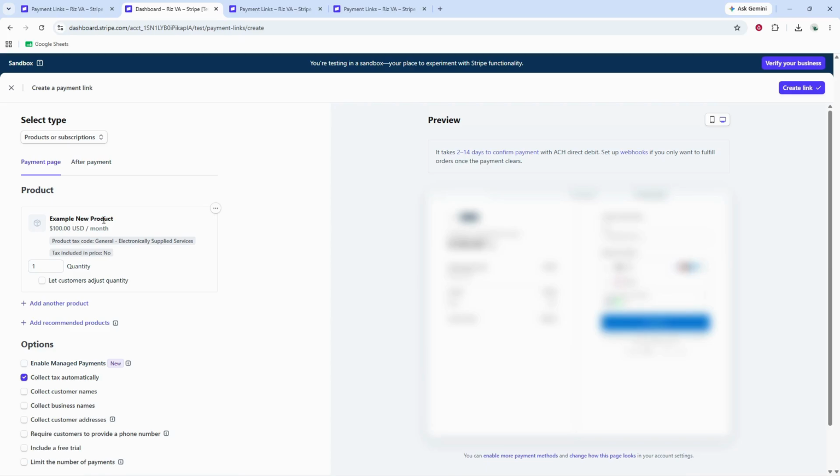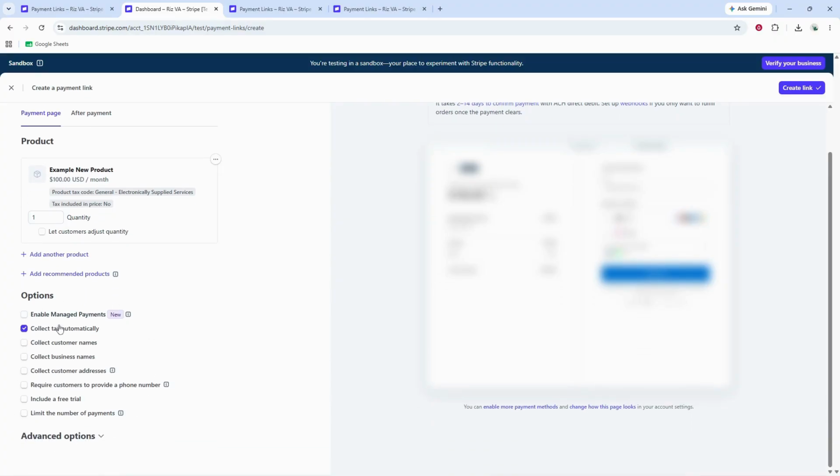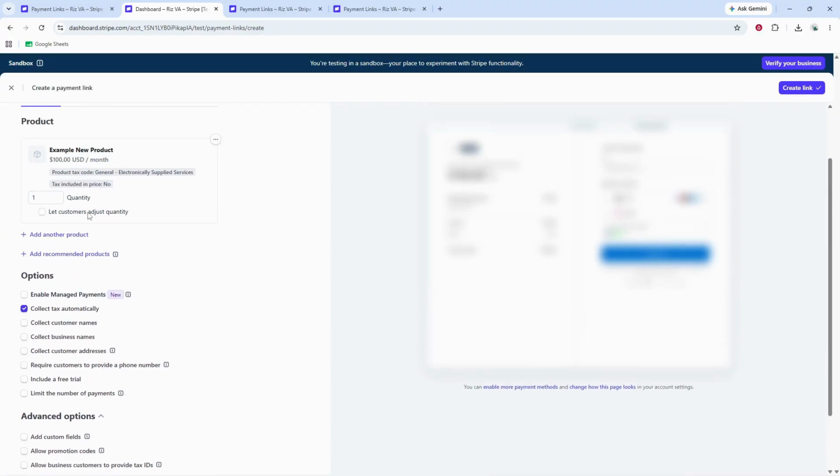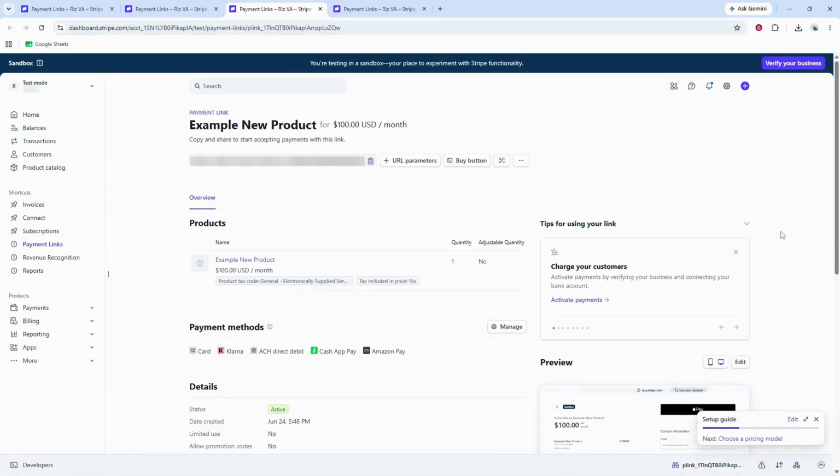After that, configure any payment options you want to use. Depending on your setup, this may include things like quantity options, customer information, or other checkout preferences. Take a moment here to review the settings so the payment link works the way you want it to. When everything looks good, click Create Link. Stripe will generate your payment link instantly. Once it appears, copy the link so you can use it wherever you plan to communicate with customers.